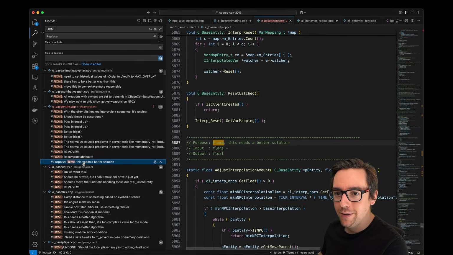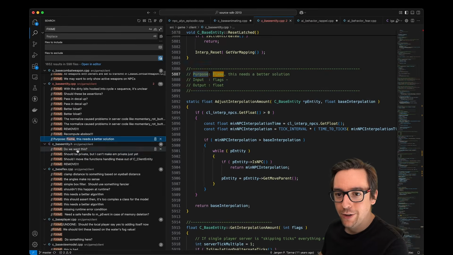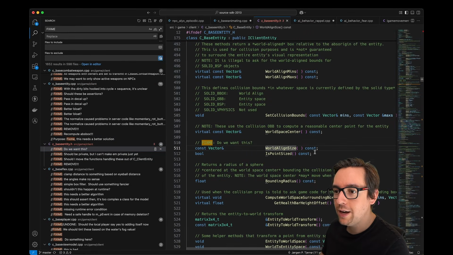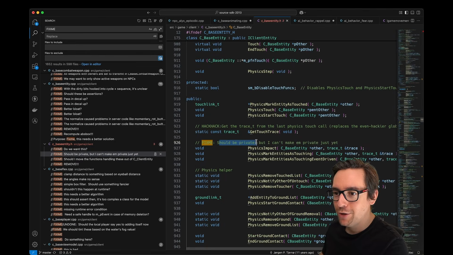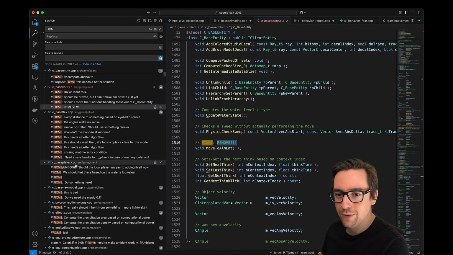More fix me. Fix me. This needs a better solution. And the purpose is to fix me. Do we want this? Do we want this? Seriously? World align size? Do we want this? Should be private, but I can't make them private just yet. Yeah, I know, but it's so convenient if it's public. Fix me, remove. This is the same as we saw on the other part.